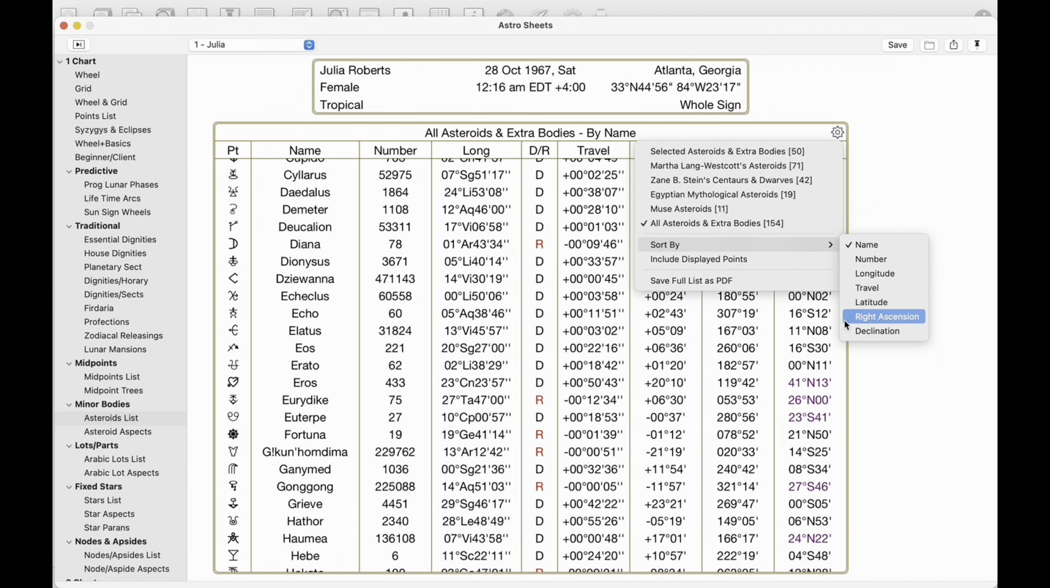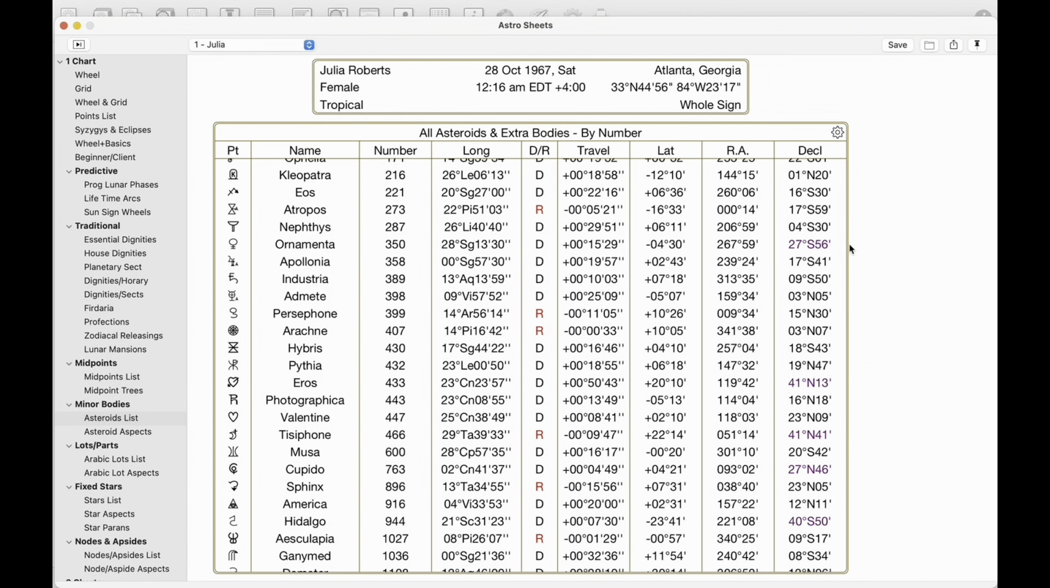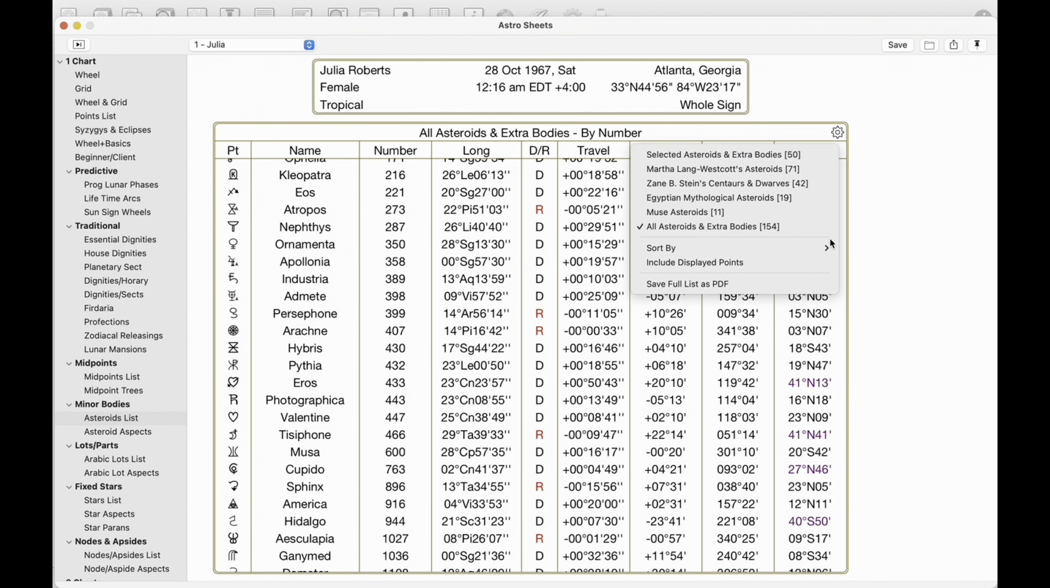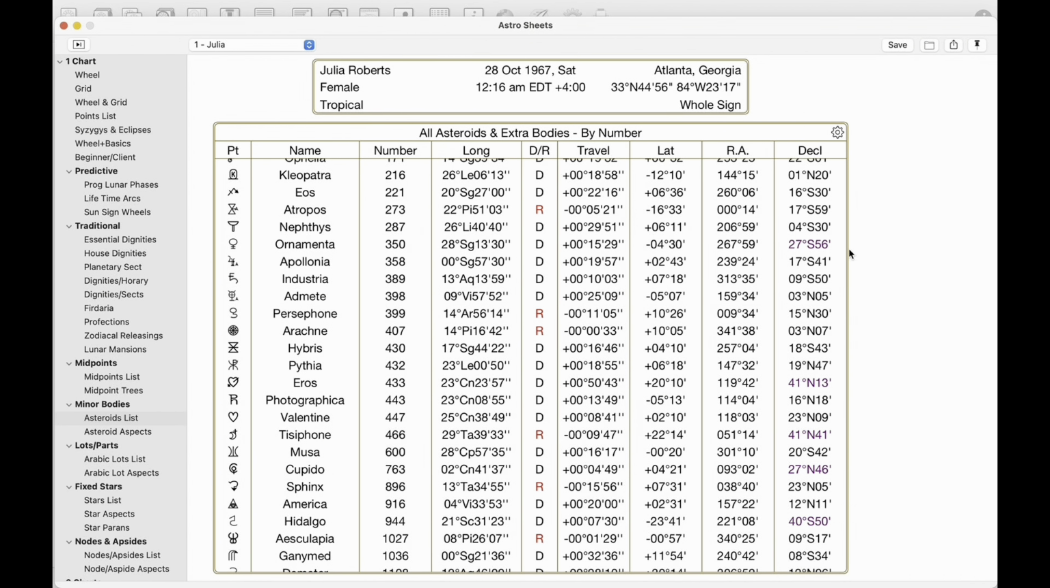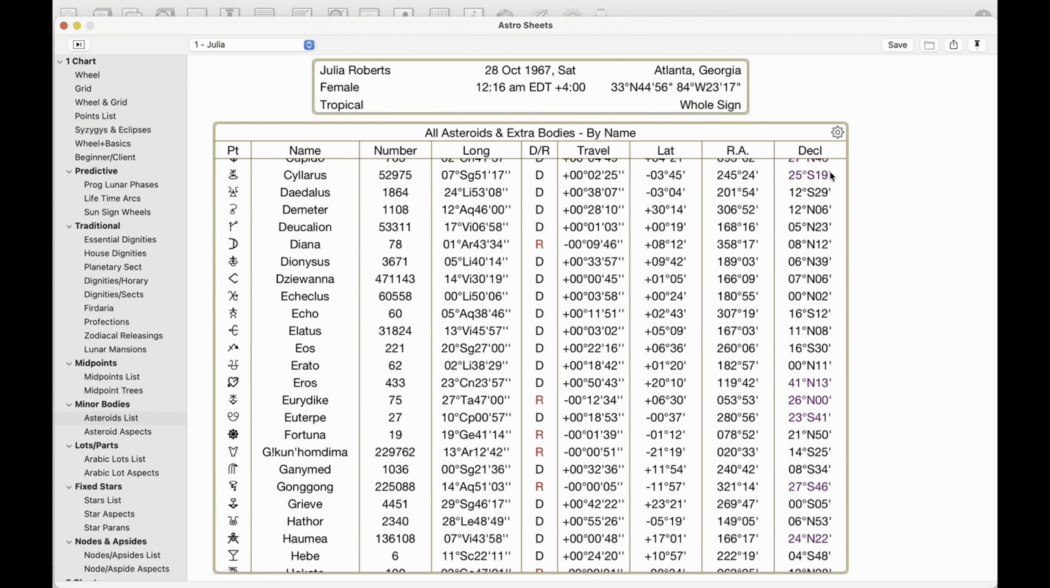Also, you can sort them. I've got it as name, but you can sort it by number. For example, I've just changed it to that now. You see it's changed. There's lots of different variations to suit you. Personally, I prefer name, so I'm going back to that.